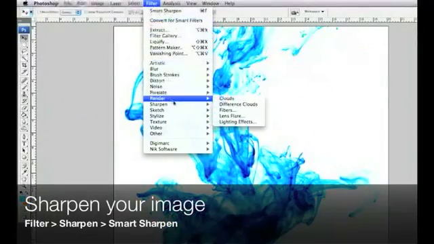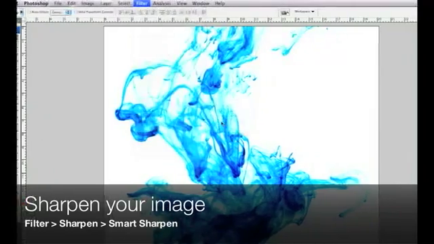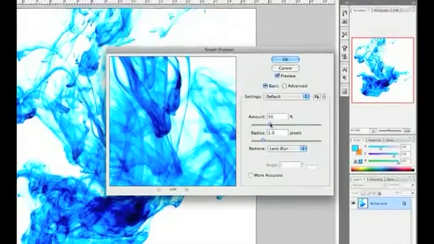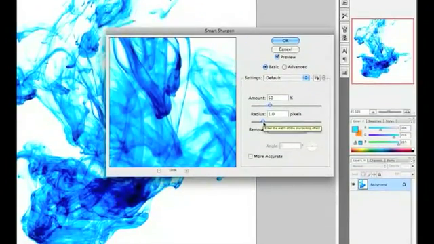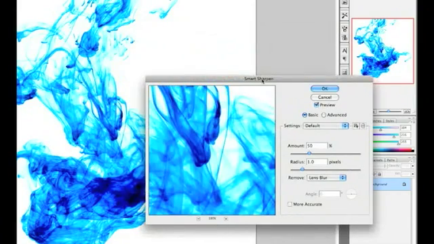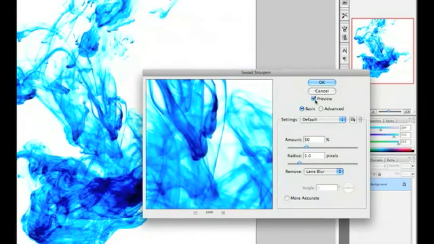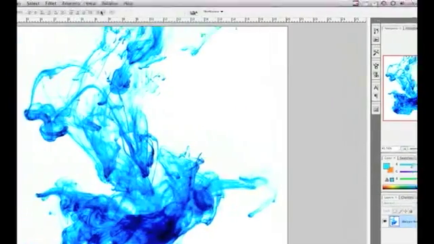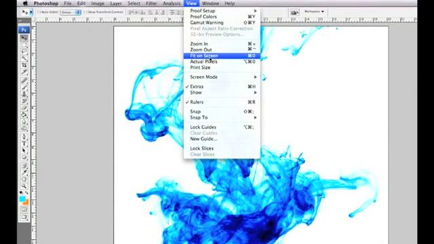Final step, let's add a little crispness. Very simple, smart sharpen. Keep it at the defaults, I think, 5 for the amount and a radius of 1.0. Press OK. You can untick the preview box if you want to see what the actual image looks like. Press OK. Fantastic. Nice, crisp, sharp image.